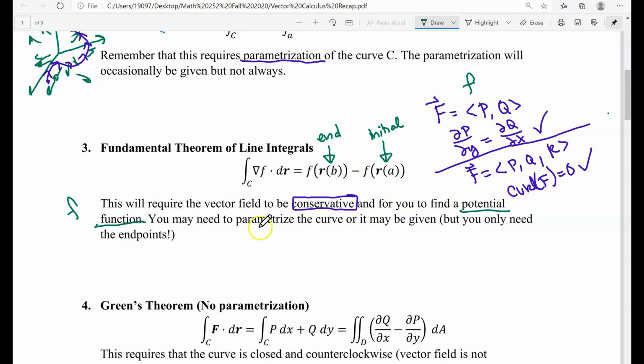The good thing about this is that you may need to parameterize the curve, or you may not need to. All you really need is the endpoints. Okay? Because all you have to do is plug them in and get your answer. So if you want to find the work, same thing as number 2, but in this case you have something that's conservative, then you can just use the fundamental theorem of line integrals. Okay?